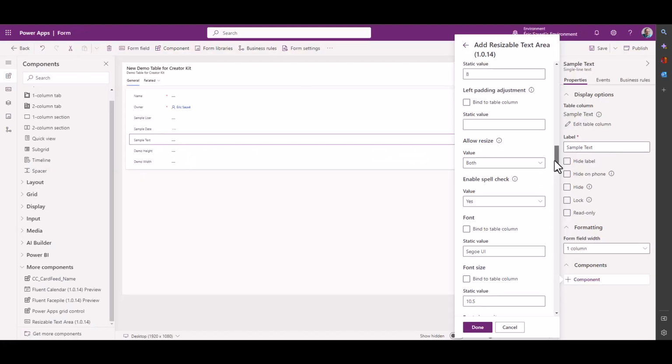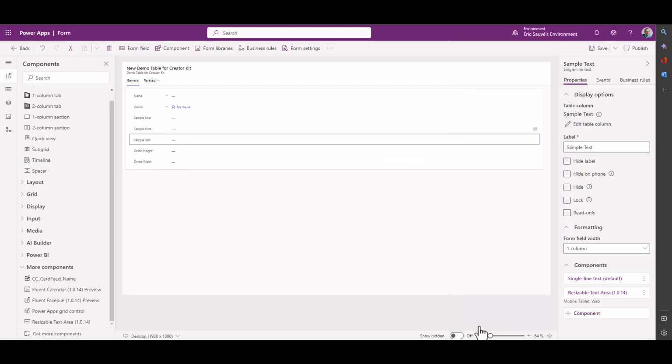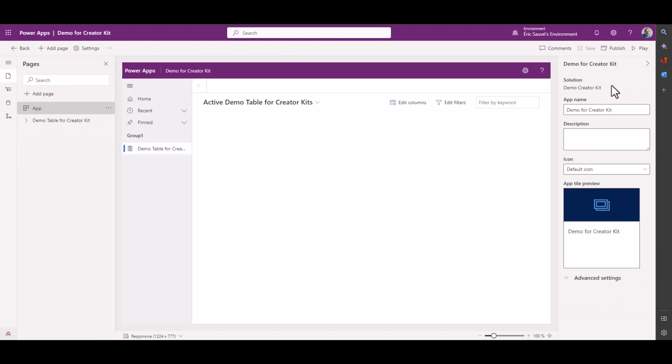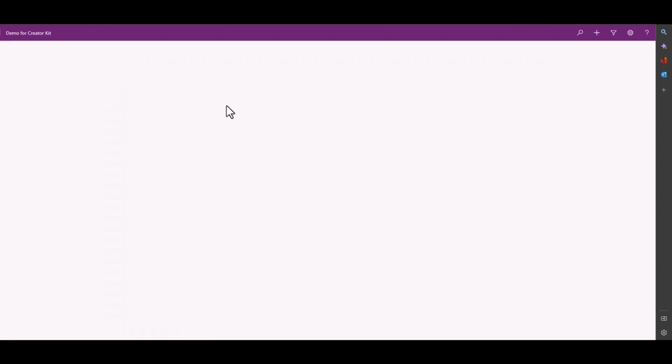Once completed, select Done, then save the form, publish it, go back to your app, publish it, then it's time to test it.